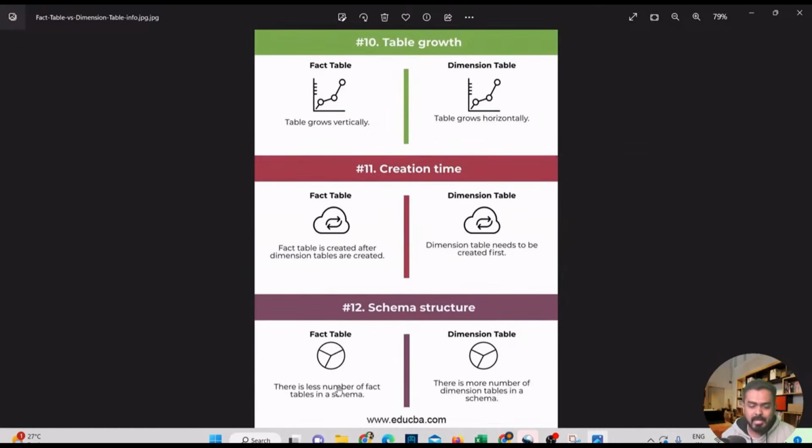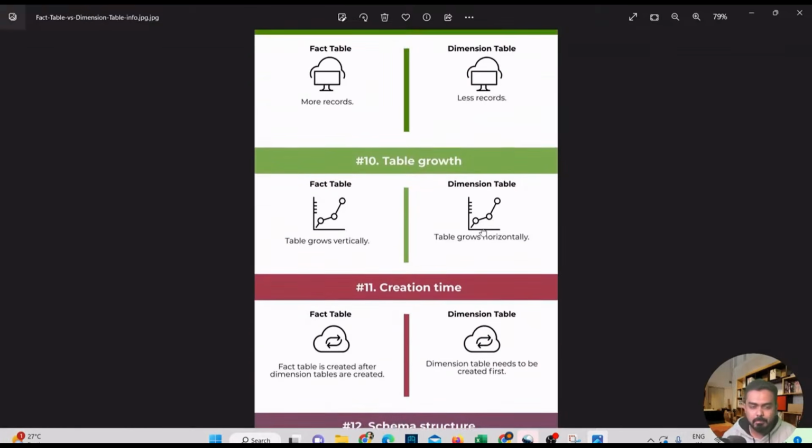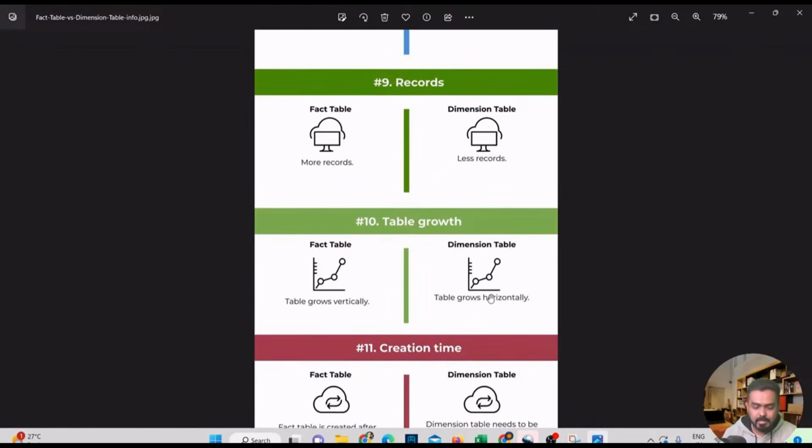Next we have the schema structure. Here we have two types of schemas: the snowflake schema and the star schema. In terms of fact tables, there is a smaller number of fact tables in the schema, and the dimensions can have more dimension tables in the schema. So these are some of the comparisons between the fact as well as dimensions.